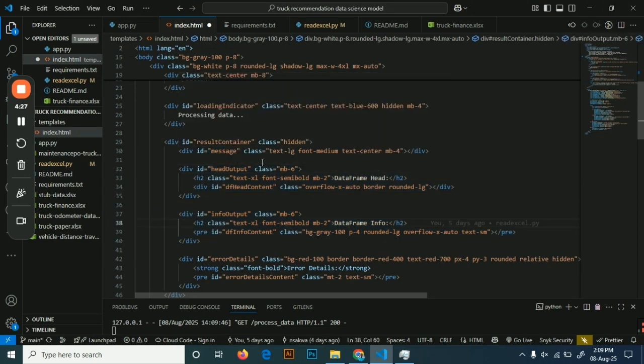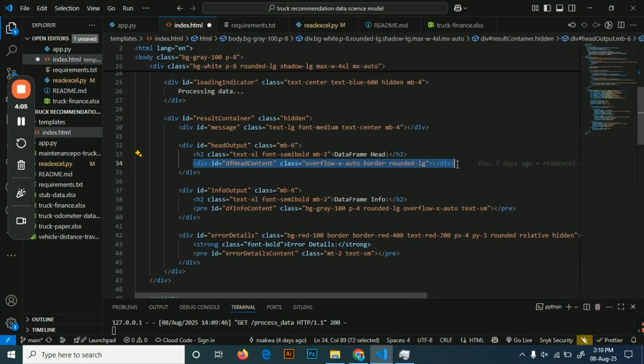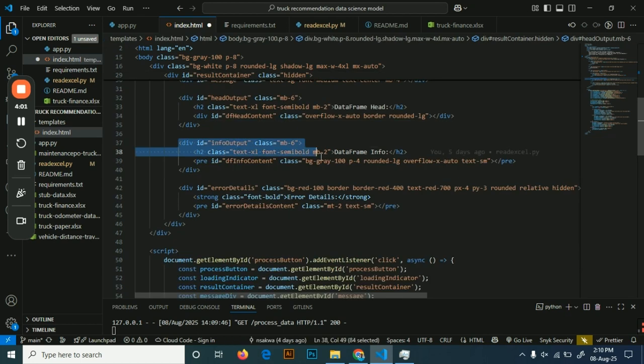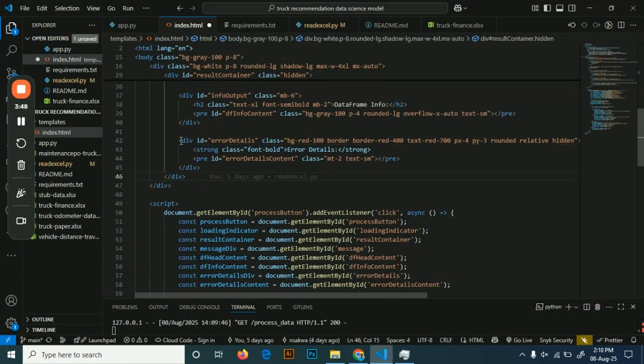So after pressing, we can see the message. The message is in green, successfully displayed. We have the head output. We have data frame head, that is text on top. So this very h2 header is right here, data frame head, and then we have our table, df head content, info, output, the data frame info. So info is right here, all this information right here. And then error details, we've not yet gotten an error, but I'll try to mess up the code so that you can see the error message.